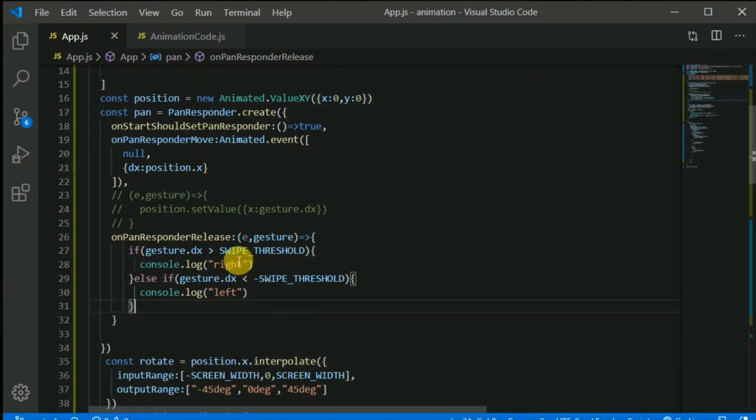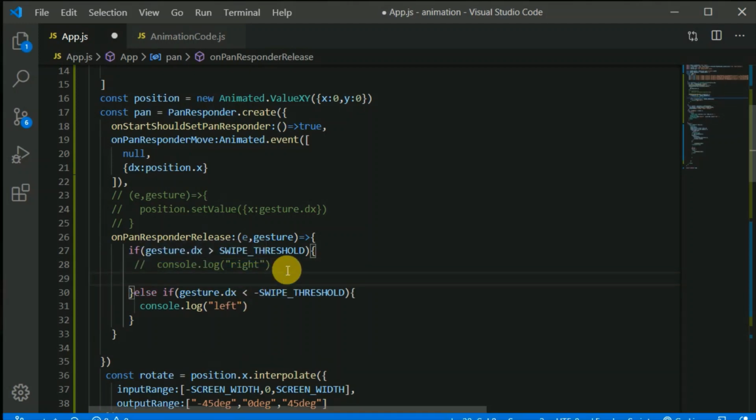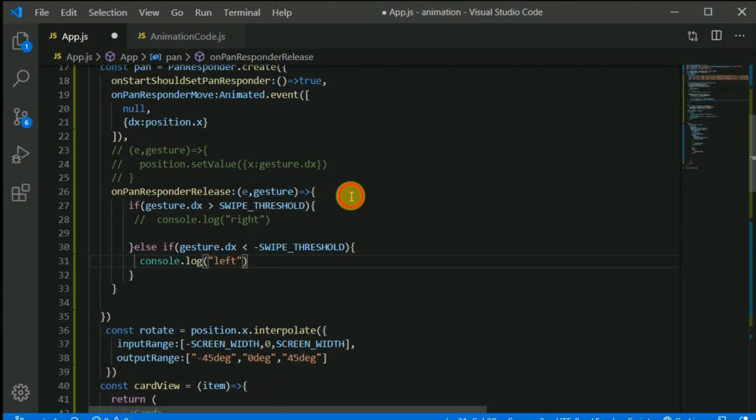Now what we will do, if we are dragging in the right direction, I want the card to move out of the screen. For that I need to animate that card again. So I'll just comment this and animate it. Or we can create a separate function because we will be using animation here as well. For that I think we can create a separate function.